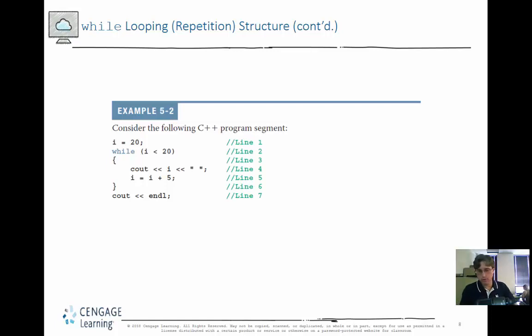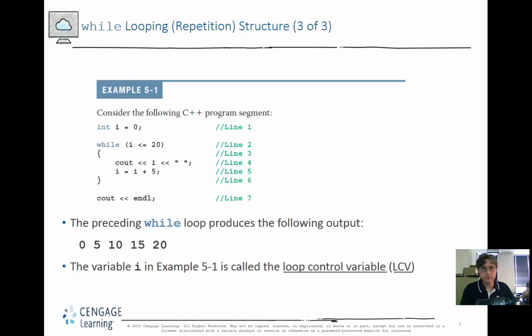Or what happens if, back on the original example, they didn't do the update part? What if you didn't have an update? It would just output zeros and go on forever, until you finally either close the window or do a control break or control C, some command to stop the program from running. So you have to have all three parts: the initialization, your test, and your update.